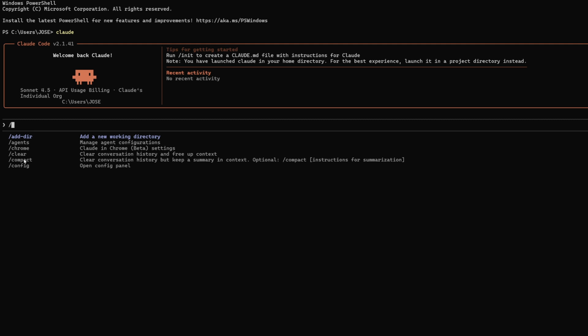save on token costs. Additionally, if you want Claude to focus on a specific file, you can use the @filename command, such as "explain how @auth.py handles sessions." This directs Claude's attention to the relevant code, enhancing your productivity.